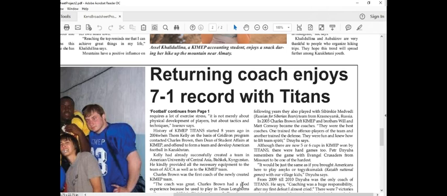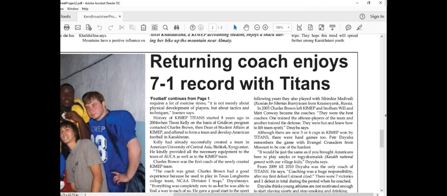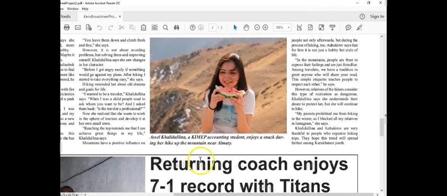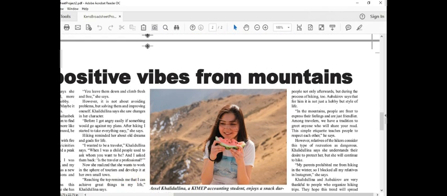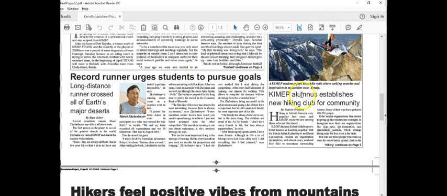But anyway, he, as I said, had a 7-1 record as their coach, and that's on page 2, so that's what I emphasized in the headline on page 2. So the page 2 headline should be different than the page 1 headline, and it should emphasize something on page 2. As I mentioned the other day, same thing with this top headline. The headline for this story on page 1 is this one over here, the lower right: KeyMap alumnus establishes new hiking club for community.